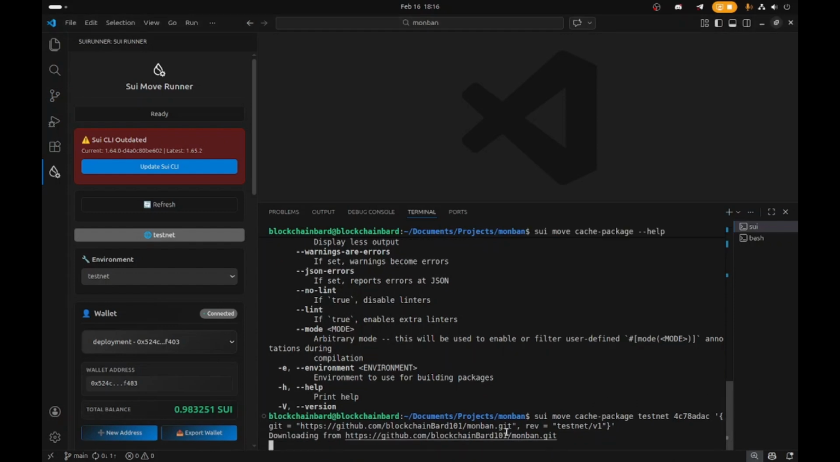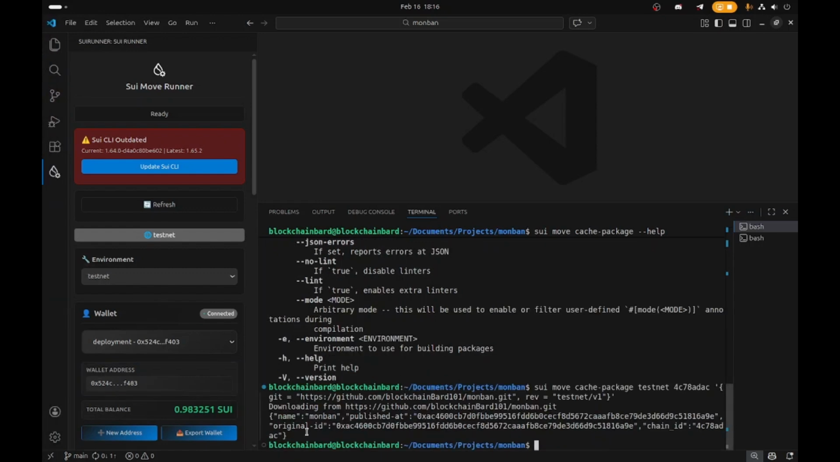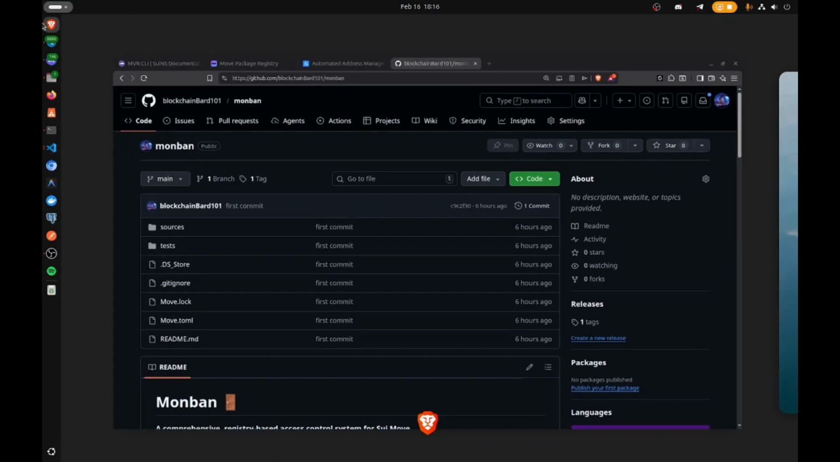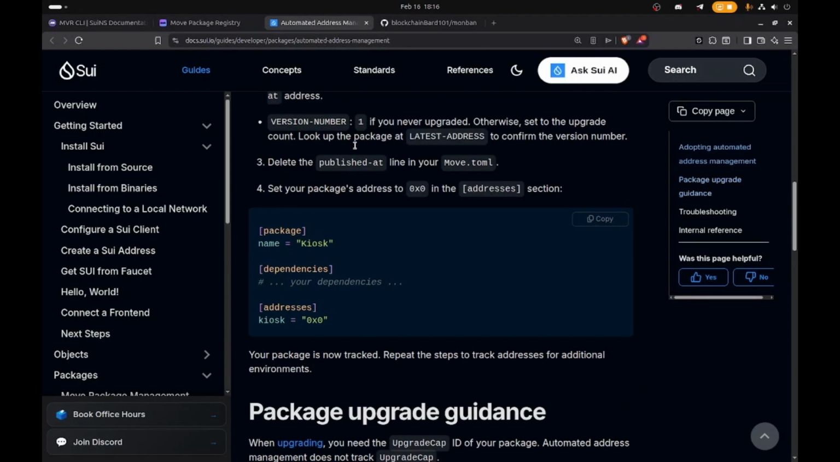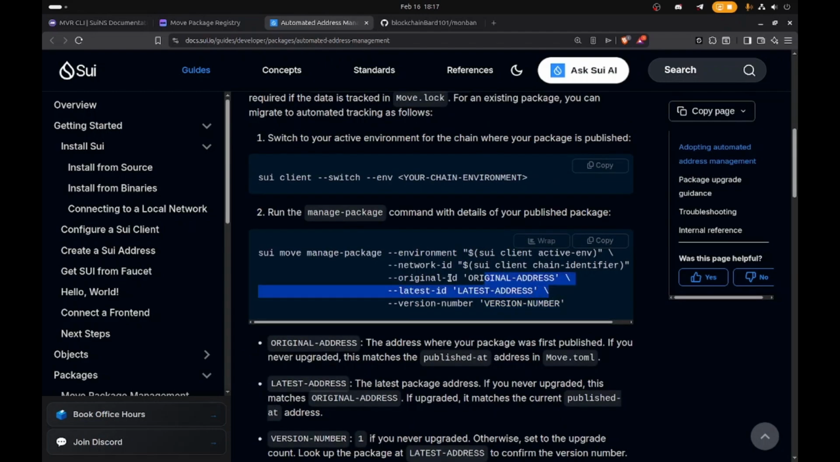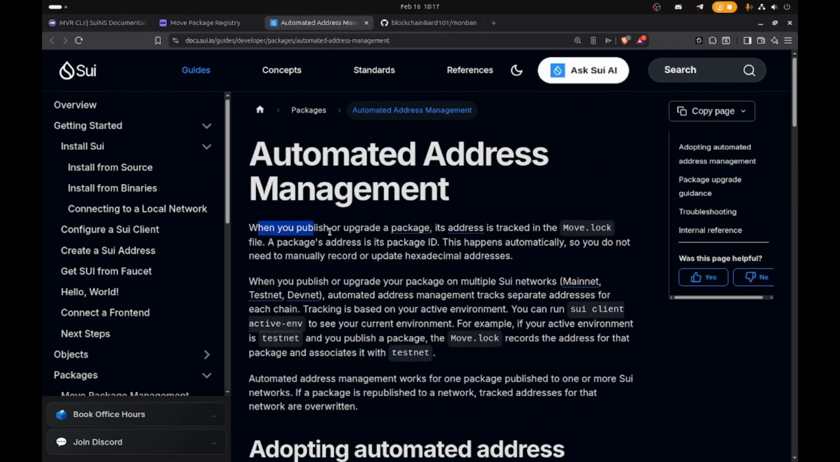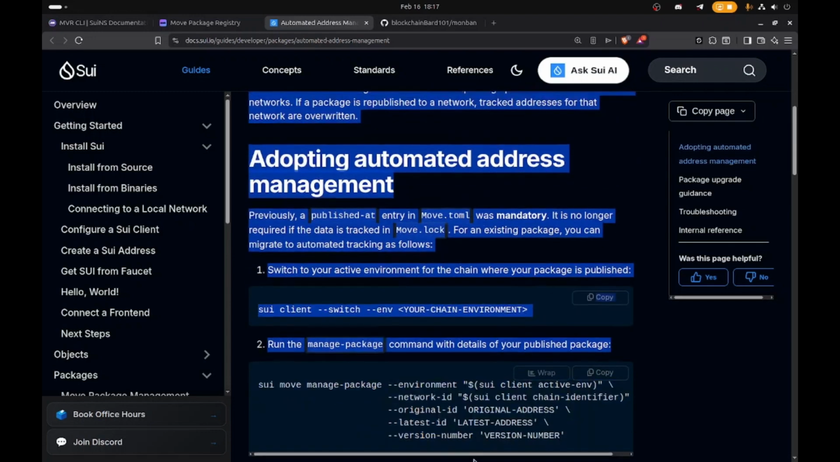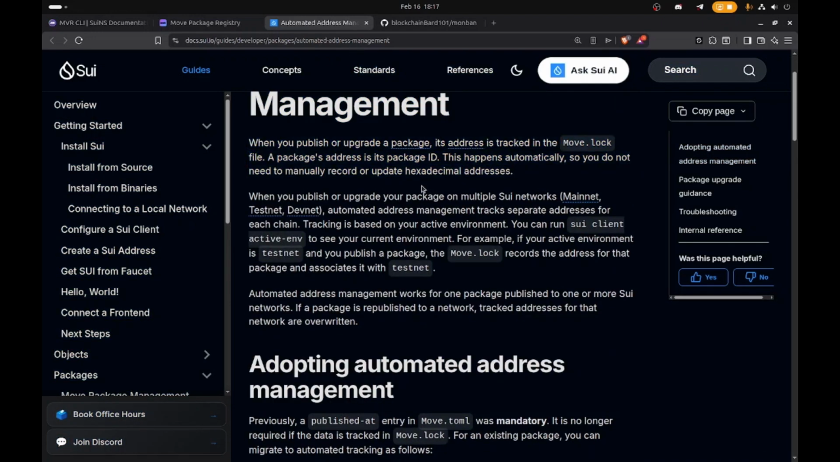So let's wait a moment. We've already done that. So we successfully cached this package. To read more about this, you can actually come to the Sui docs here, which is about automated address management. But the code here is kind of wrong, so it's actually changed to cache. If you look at it now, you can go and read more about what I did here, which was about versioning your package.